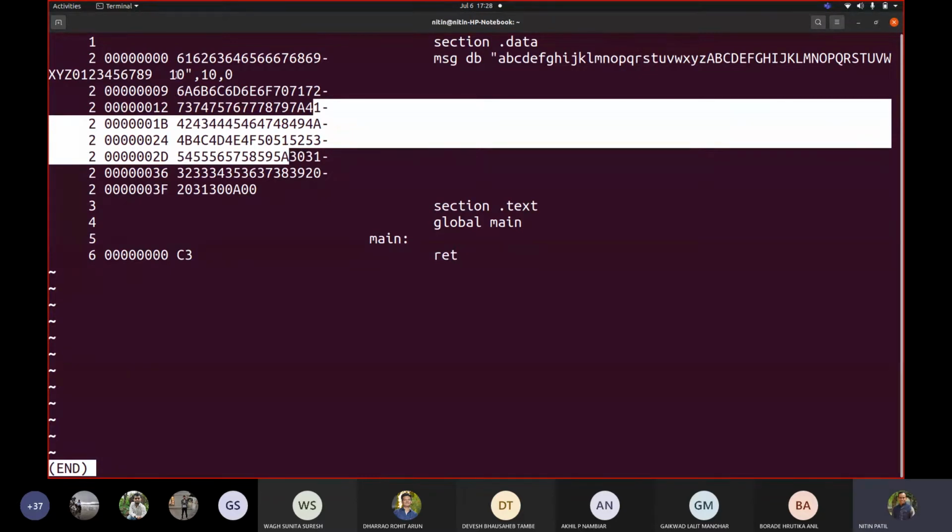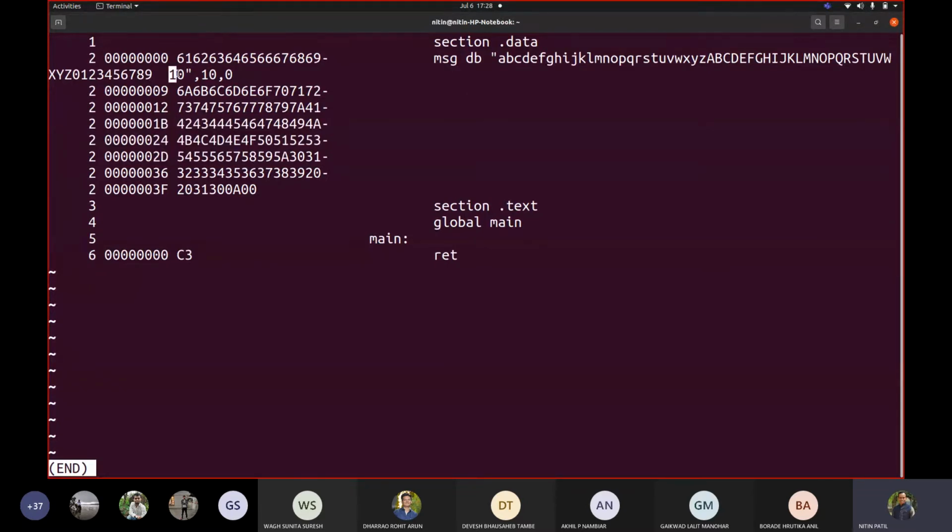Correct. Now you see this "10". So if 0 is 30 and 1 is 31, we can see 30 and 31. So what about the last 10 that I wrote? This also was taken as 31, 30. It is not 10 for it. It was 1 and 0 because it was included in double quotes.